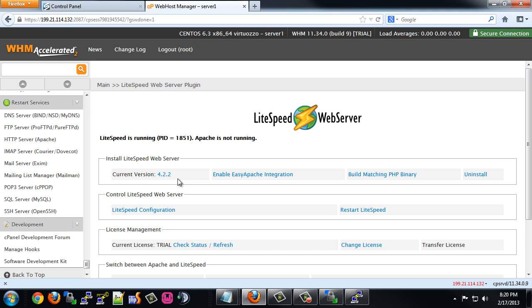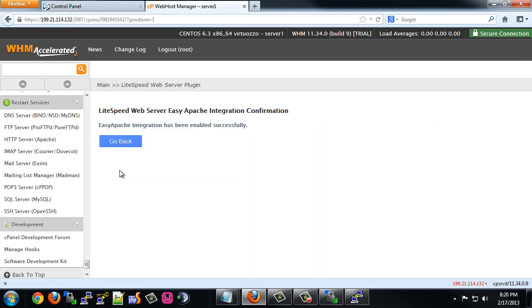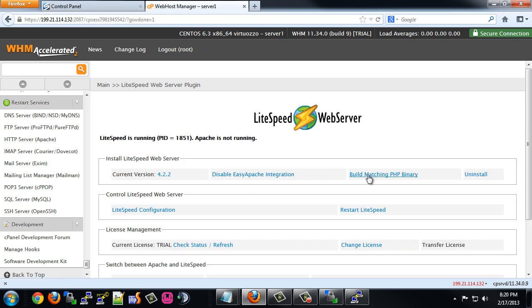Apache's not running. What I do want to do, and the reason why I compiled Apache and PHP prior to installing LiteSpeed, is so if I want to switch back and forth, I can use the same settings. So I do want to enable EasyApache integration. And all I do is click that and then click next. And that has been done.